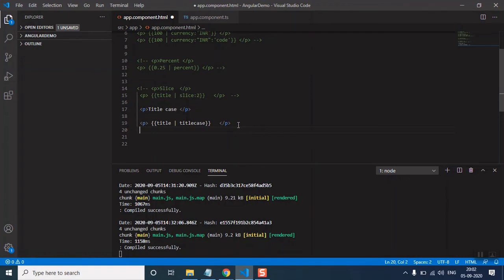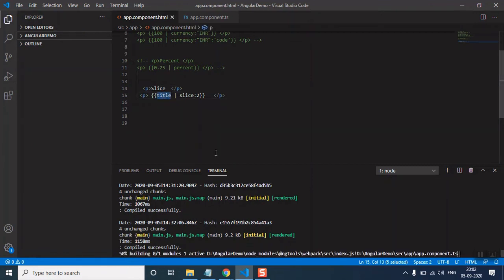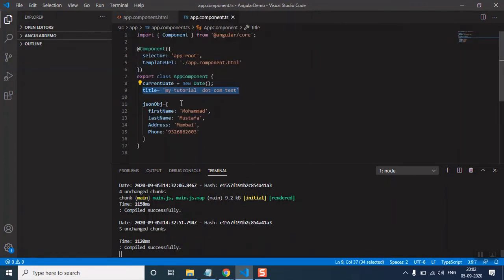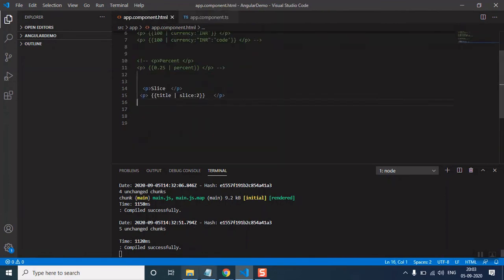The next pipe we will learn is the slice pipe. So let's delete this code and uncomment this one. If you see, I am using the same property that is declared in the component. Save the changes, and let us understand what this parameter actually does. Let me take this code into the notepad so that we can understand it better.